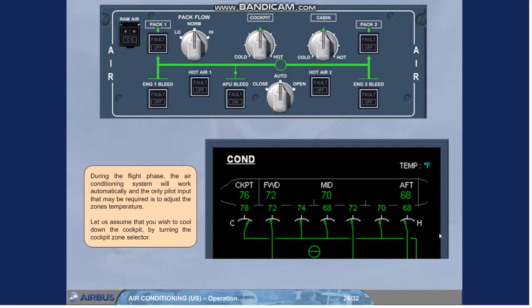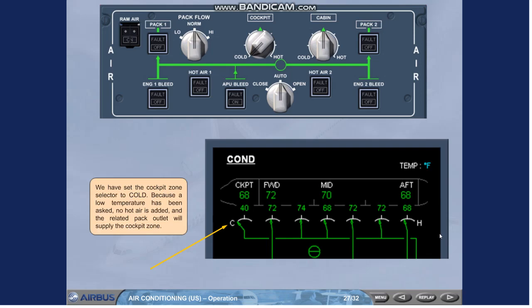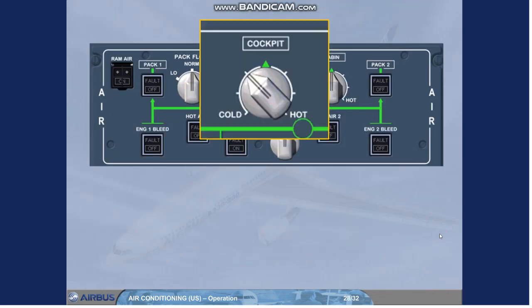Let us assume that you wish to cool down the cockpit by turning the cockpit zone selector. We have set the cockpit zone selector to cold. Because a low temperature has been asked, no hot air is added, and the cool pack output will supply the cockpit zone. Note that the zone temperature selector gives a selectable range from 64 Fahrenheit at cold to 86 Fahrenheit at hot.